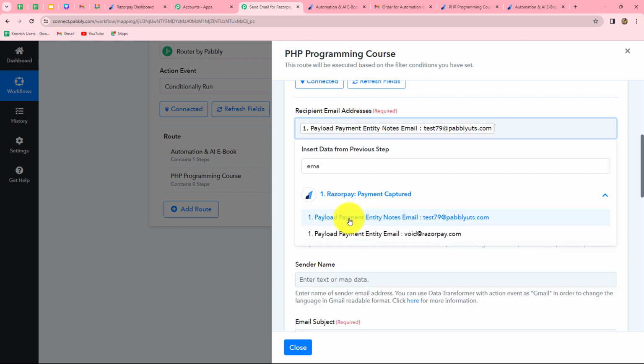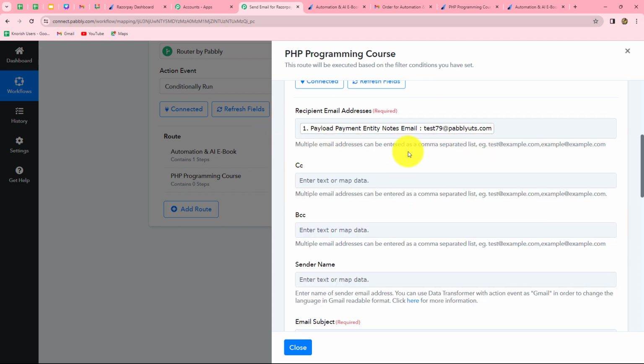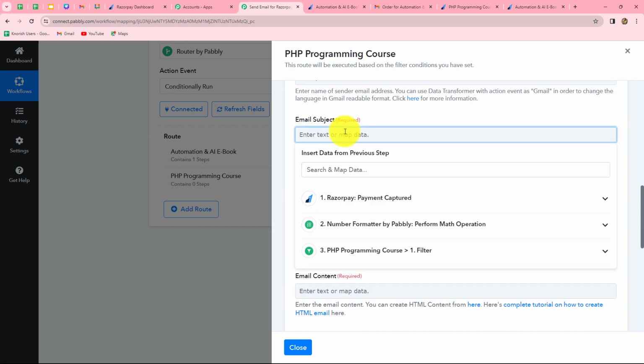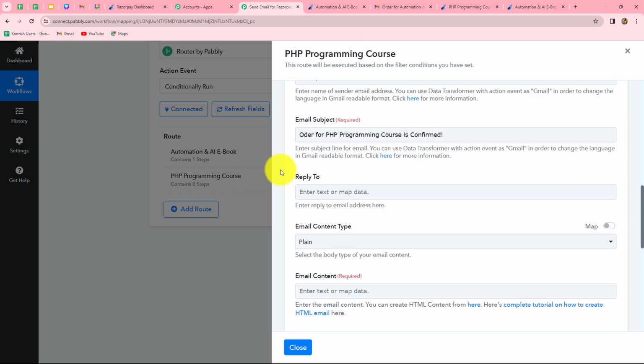Okay, so let me enter the email address. We have mapped it, and because we have mapped it, it is going to change with each and every response. The next is sender name. Once again, here I am going to enter the name as Pabbly. Email subject. So this time the email subject will be order for PHP programming courses confirmed. Because we have entered it manually, it is not going to change with each and every response.